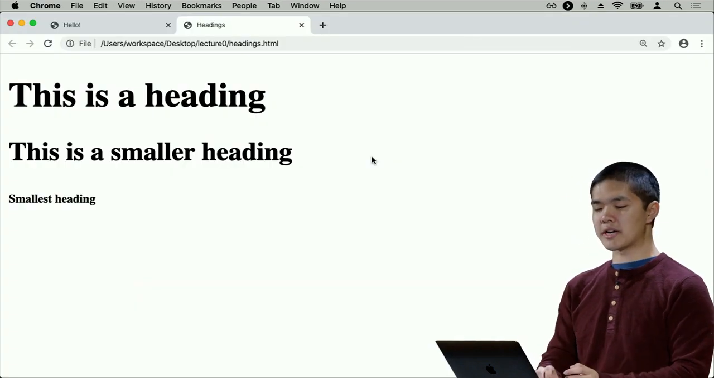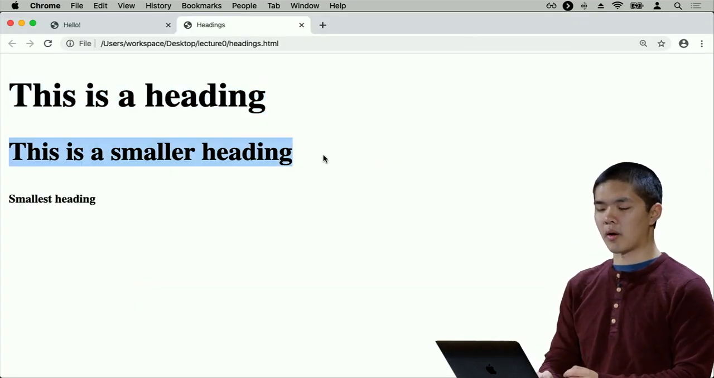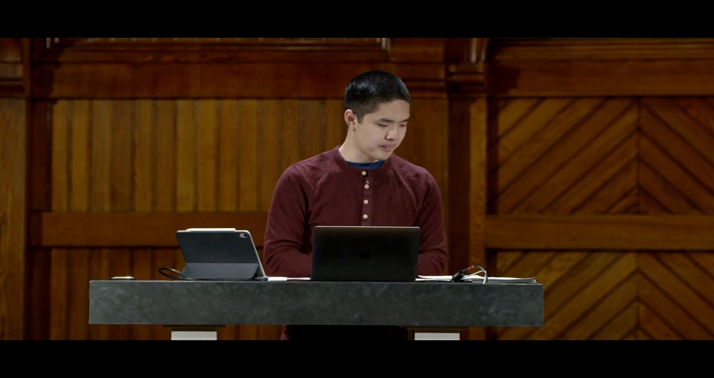such that if I load this page now, I have a big heading, a smaller one, and then here's the smallest. So we can often use these h1, h2, h3 tags just for visually organizing text inside of a page. If I want the title of the page, but also I want titles for each of the various different sections and subsections that might be contained within that page as well. So those are headings.